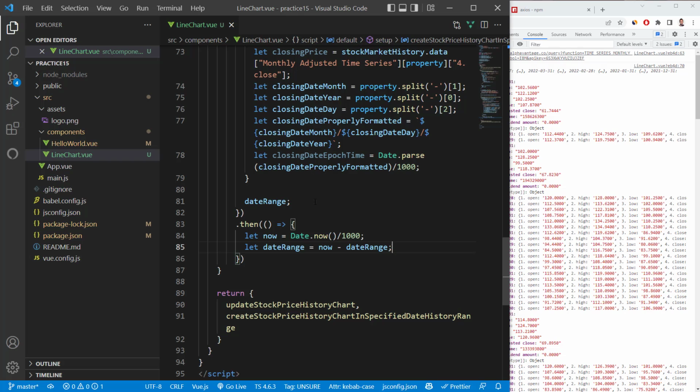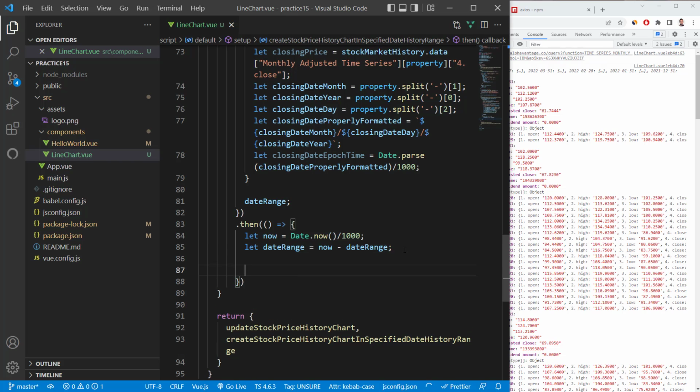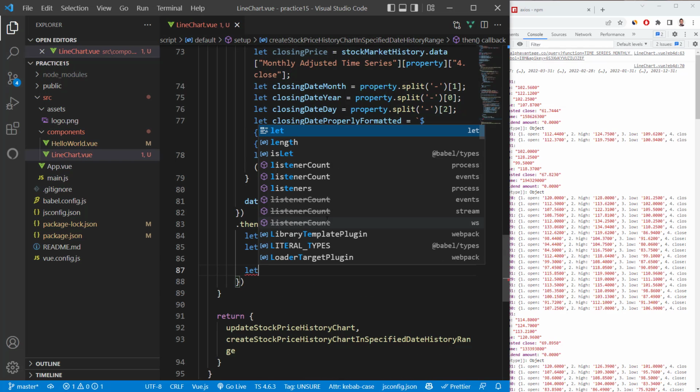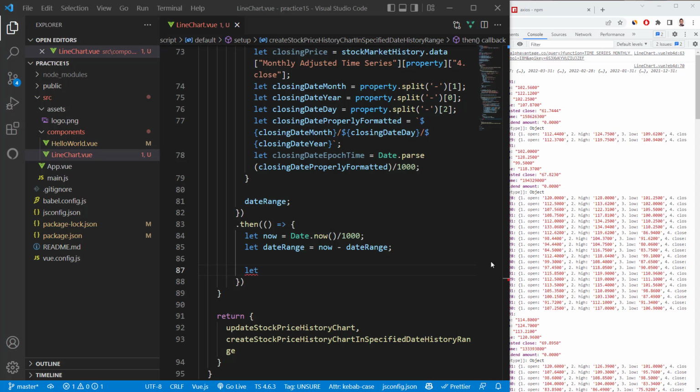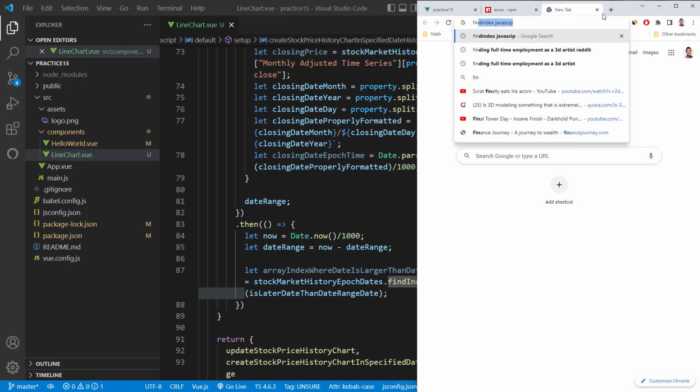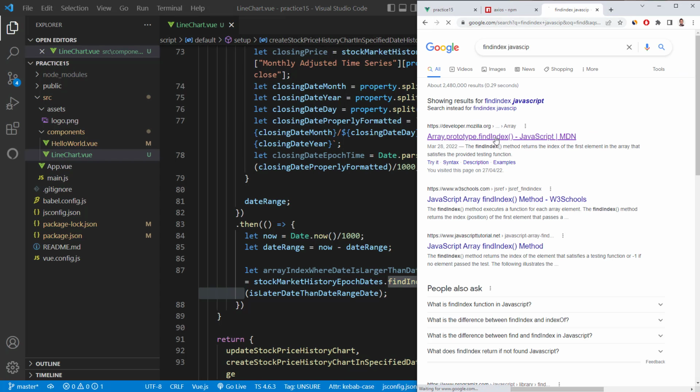So let's do that. The way we're going to do it is we're going to use the findIndex JavaScript function. It's going to be right here. I'm just going to copy and paste it. It's going to be this. I'm just going to show you how findIndex works in JavaScript.